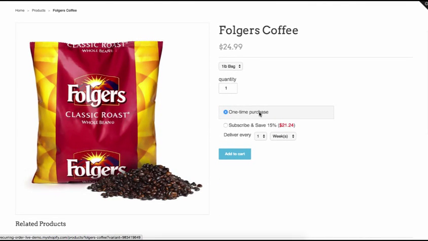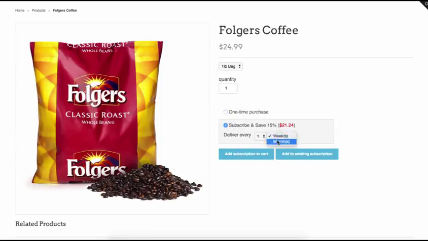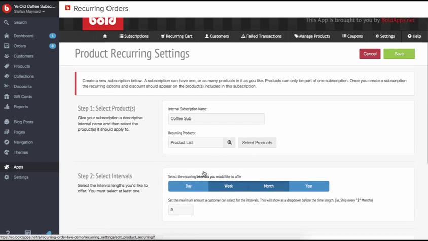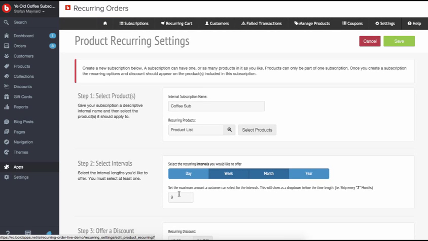So I can choose to make this one time or recurring. I get a 15% discount. I have the option for weeks and months, and up to 9 interval here. And that all comes from this here. Okay, so that's my weeks, months, and my 9 interval.